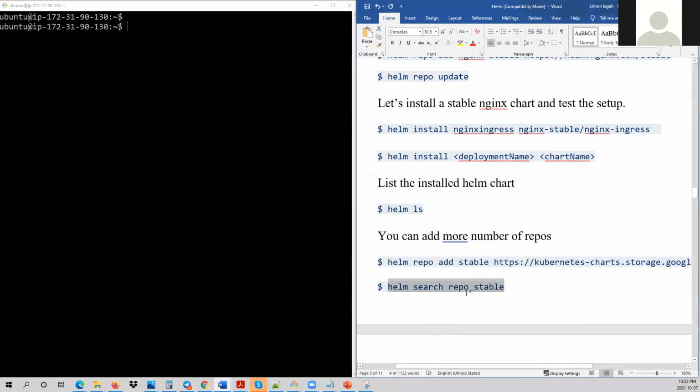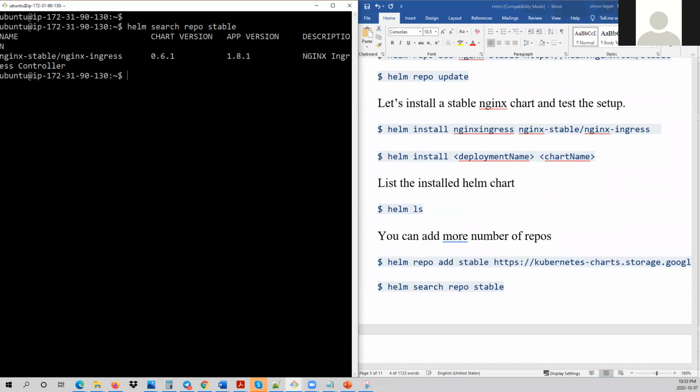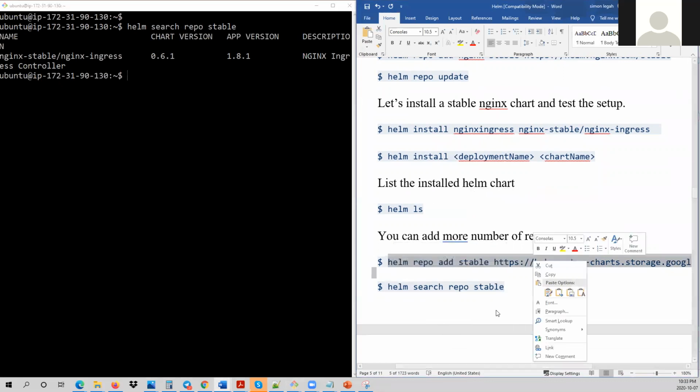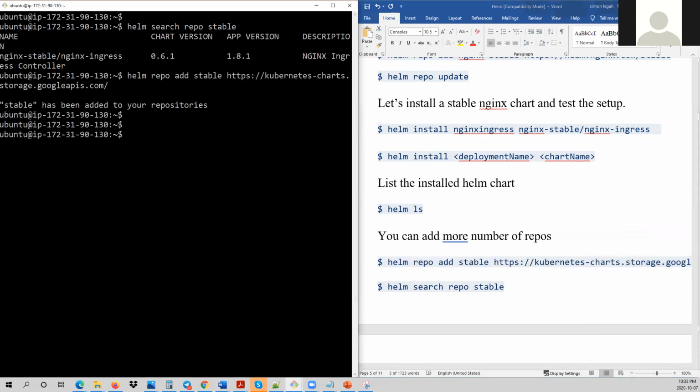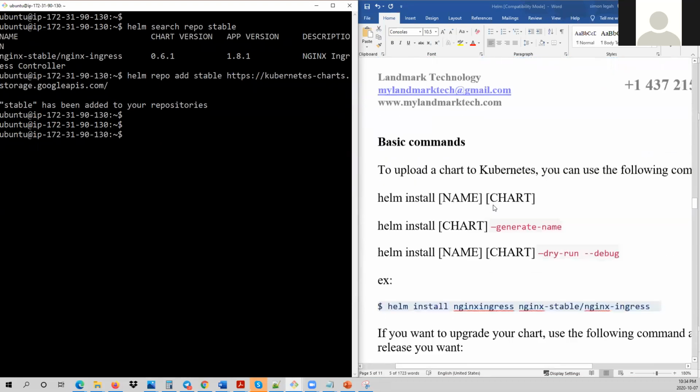This command will search repositories that are available in the Helm remote repo. So helm search repo stable. Okay, so now this is the repository that we have already installed. It is in its stable version. Let me just run this other command to see how we can search out more repositories that could be available. So stable has been added to your repository. This is the repository that I have added, and this is the repository name. So please take note. It's very important we have this understanding.